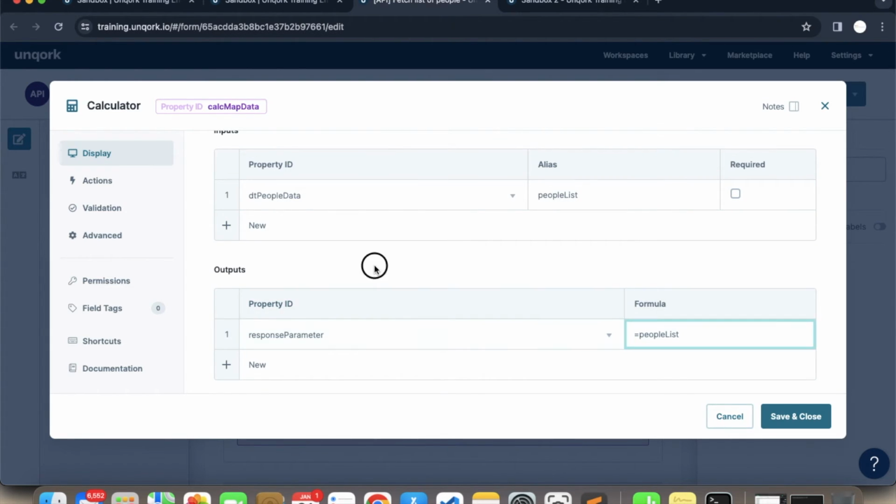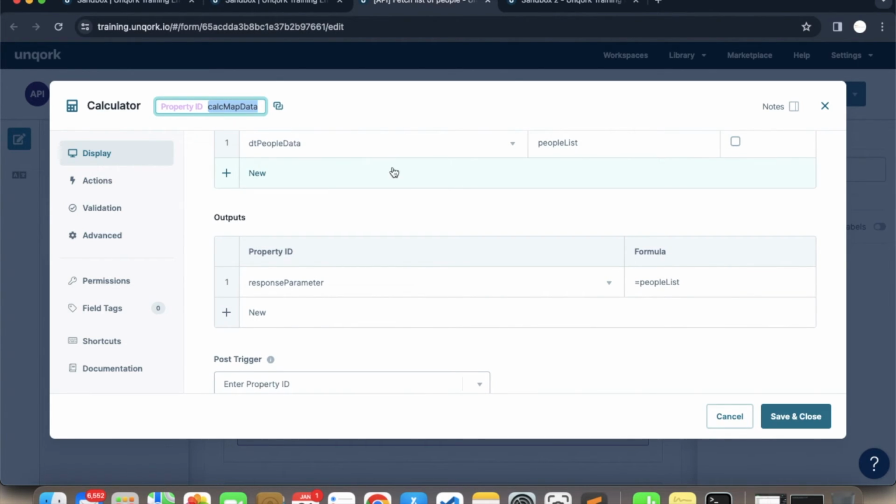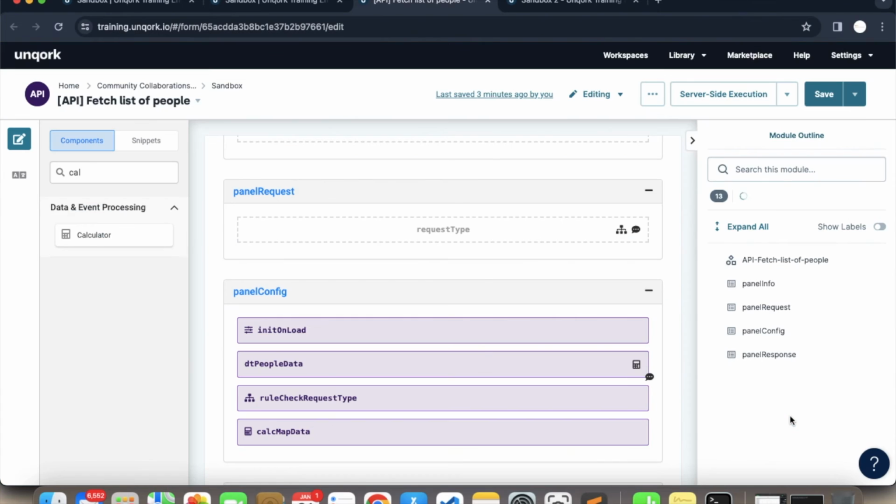So here we have done some operation, right, which is a calculation. What is the calculation? Response parameter is equal to people list. So whatever data is there in the people list would be mapped to the response parameter. That's it. This is what we are going to do. Then let's save this.